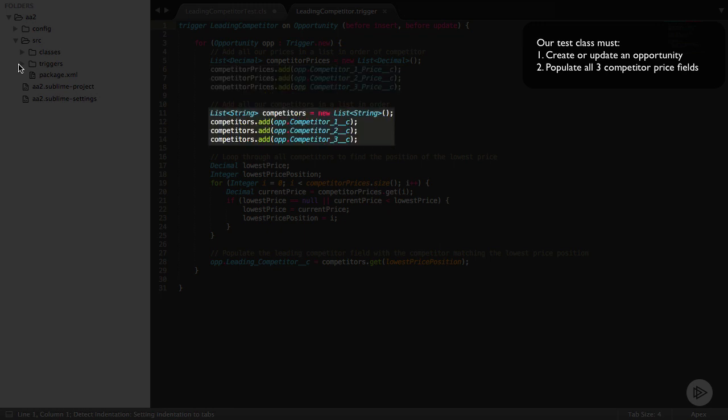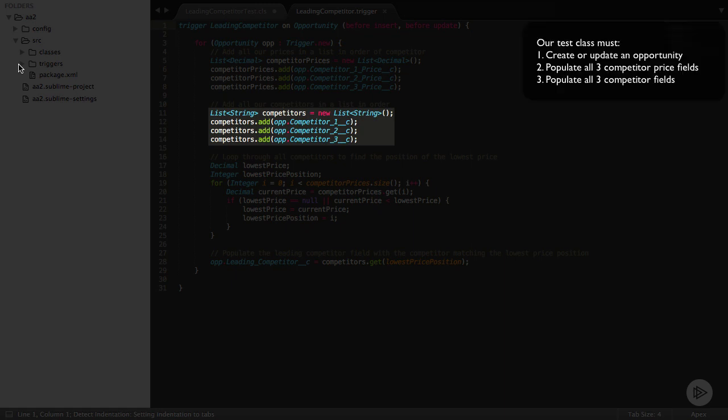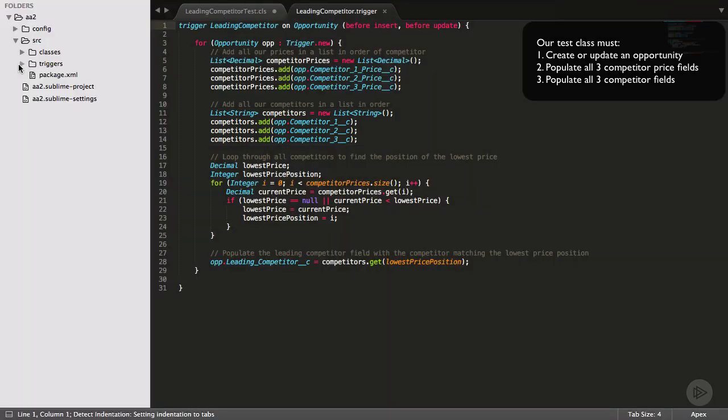The next block of code, these 4 lines, are fundamentally the same as the block we just finished, except they use different fields. The outcome we want is to make sure these fields are populated. So, another mental note to populate the 3 competitor fields. Okay, so far in our test class, we know we need to do 3 things. Create or update an opportunity, populate the 3 competitor price fields, and populate the 3 competitor fields.